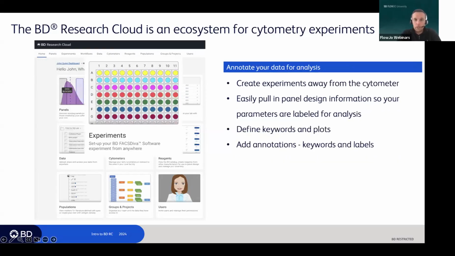The second part is experiment. So in BD Research Cloud, you can create your experiment away from the instrument. So if you're using a FACSDiva instrument, or FACSAria, Canto, or the Symphony, they're all BD FACSDiva instruments. You can create your FACSDiva experiment away from the instrument. So you can put all your panel information directly into your experiment from your panel design or just enter it manually. You can put your keywords in as well so you don't waste time on the instrument, and usually time on the instrument costs money. So here, when you're on your computer, you can just put in all this information, and you can add all the annotation labels just to make sure it's fully labeled. And after, when you go on the instrument, you just have to import this experiment on the instrument, and you're ready to go and record your data.